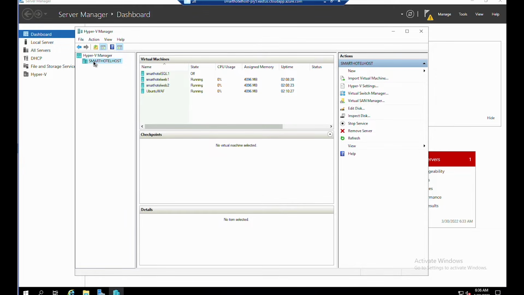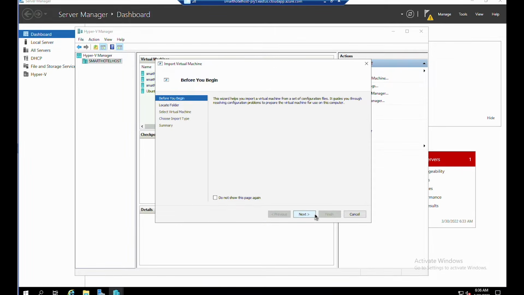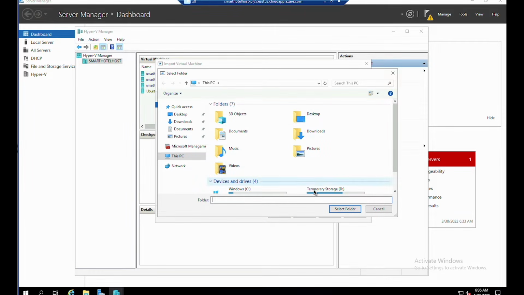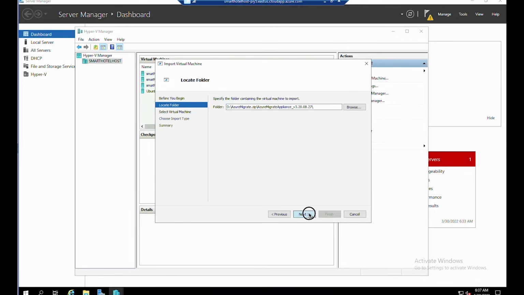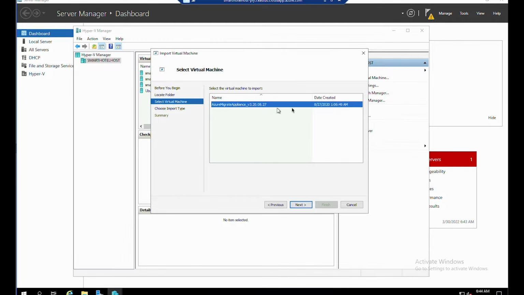The first step is to click on Action and select Import Virtual Machine. Click Next. I have copied it into Data Disk under Azure Migrate and Azure Migrate Appliance, and simply select the folder. The next step is to click Next. You can see that it automatically detected the file. So this is the Azure Migrate Appliance we just downloaded from the Azure portal.